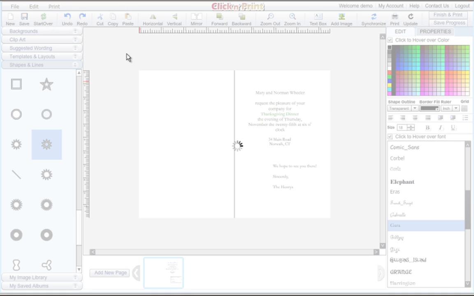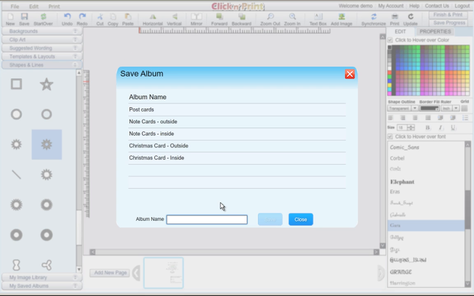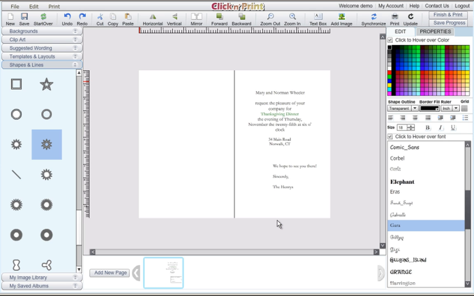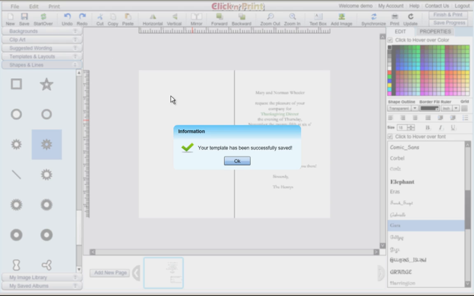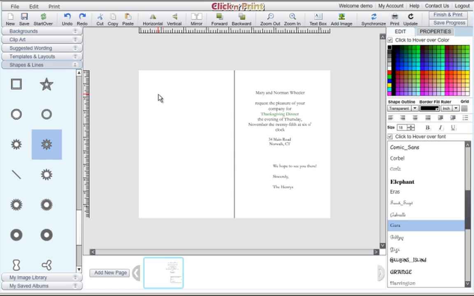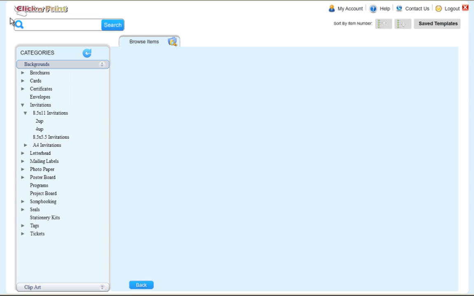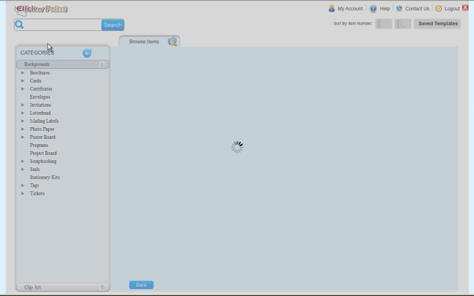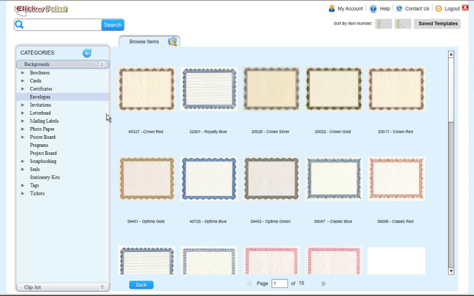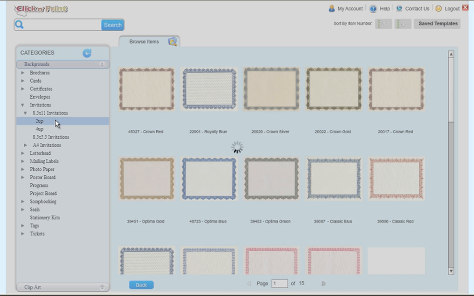When you are ready, save this template using the Save button in the top left corner of the screen. Be sure to distinguish this template as the inside for your panel cards. Now, open a new template using the New button in the top right corner of the screen. Select the same 2-up invitations template as we used earlier.